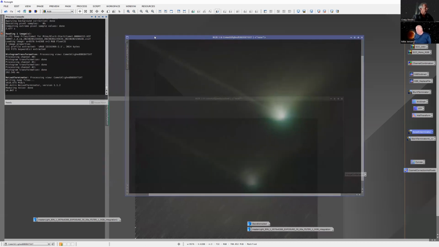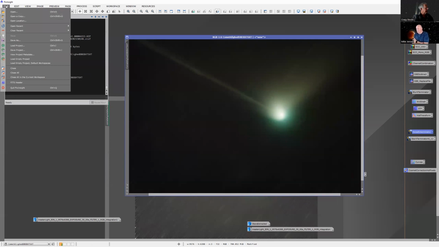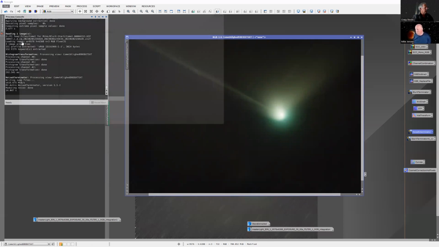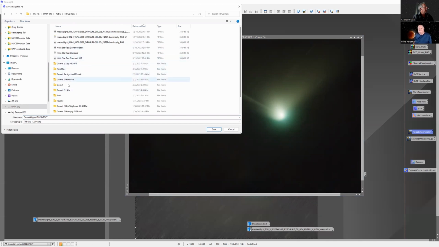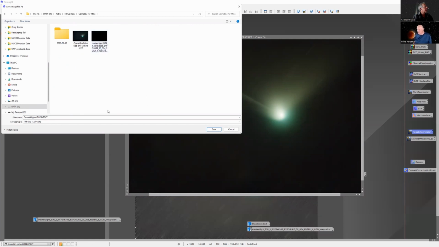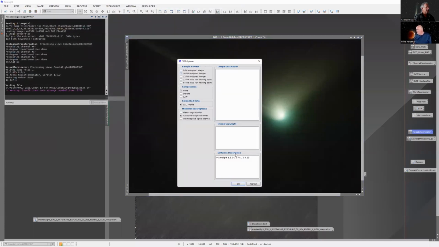So at this point, let's just go through the whole process. I'm going to go to File, Save As, and I'm going to go back to my Comet for Mike capture folder. And we'll save this as the Comet aligned DBE BXT SXT, and I'm saving it as a TIFF file. And I'm going to save this as a 16-bit TIFF.